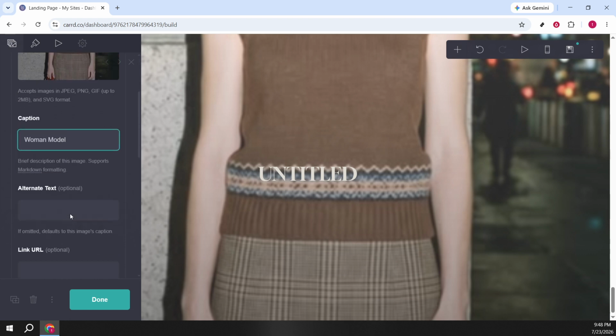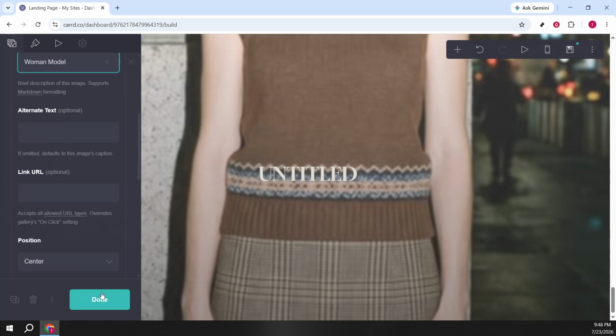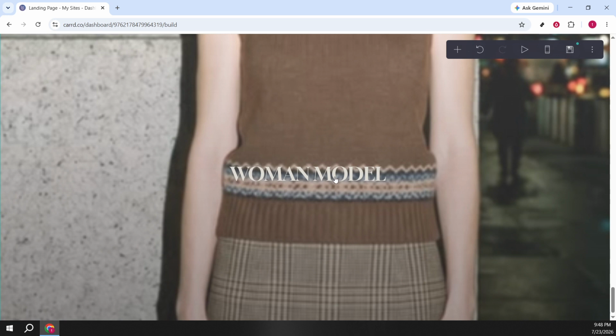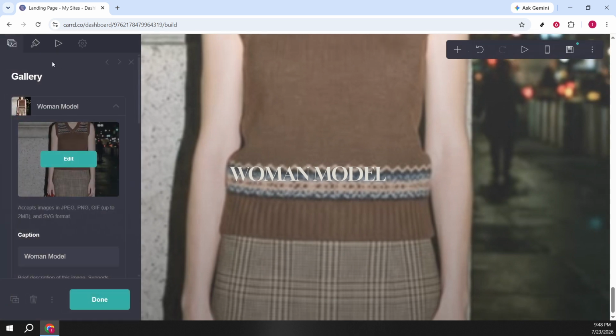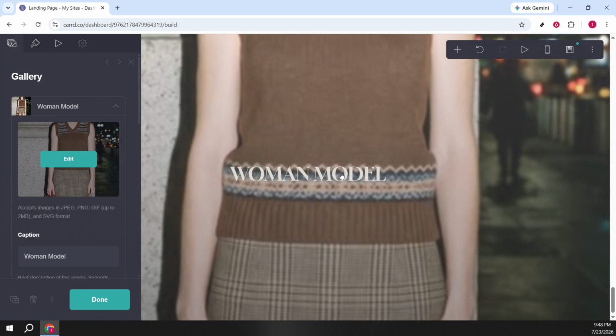Once your caption is set, click Done to save the changes to the gallery element. You'll see your image with the caption applied on top, depending on your theme and style settings. Take a quick look in the Builder preview to make sure everything is legible and the composition feels balanced.